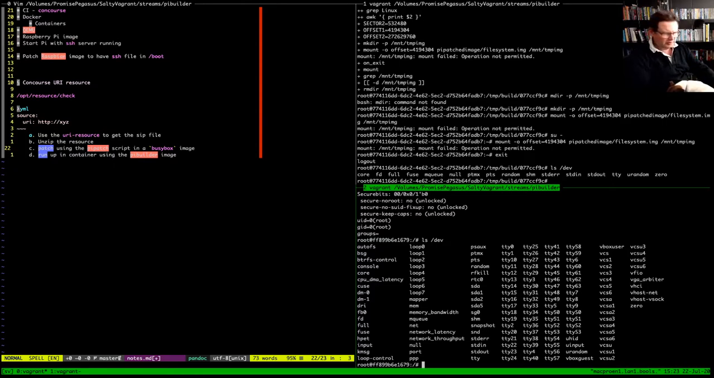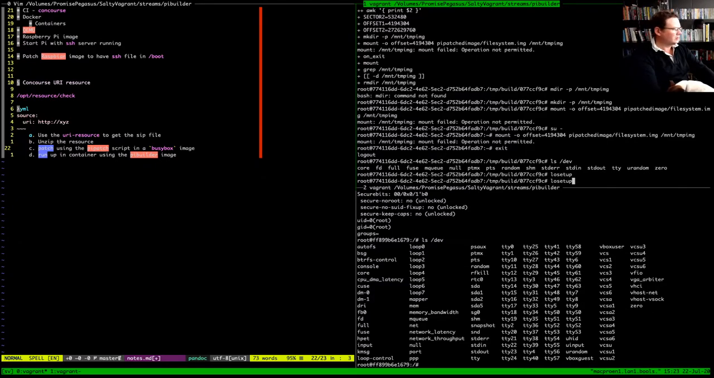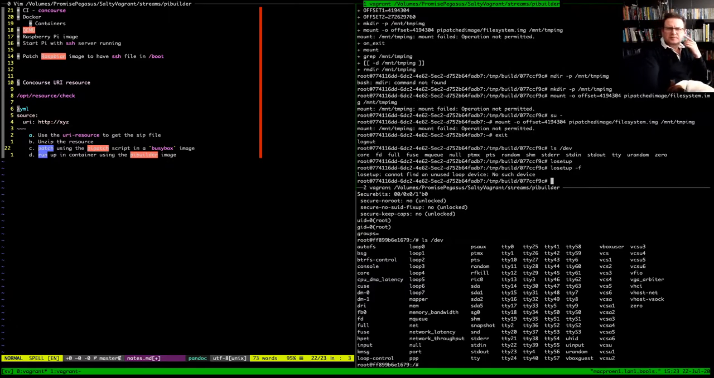Now, I'm sure we don't have that installed. Was it losetup? Oh, we do have it installed. Yeah, okay. Cannot find an unused loop device. No such device. Well, there you go. It's weird.